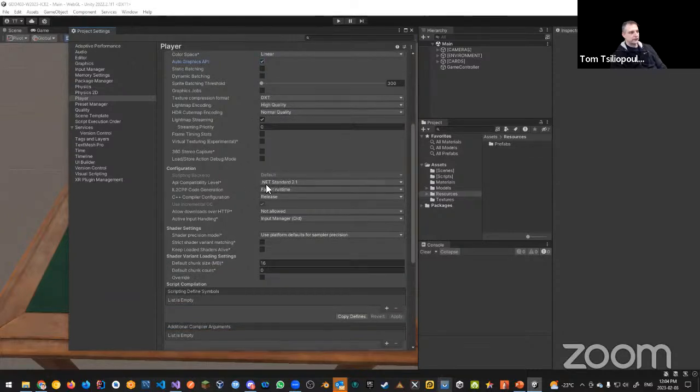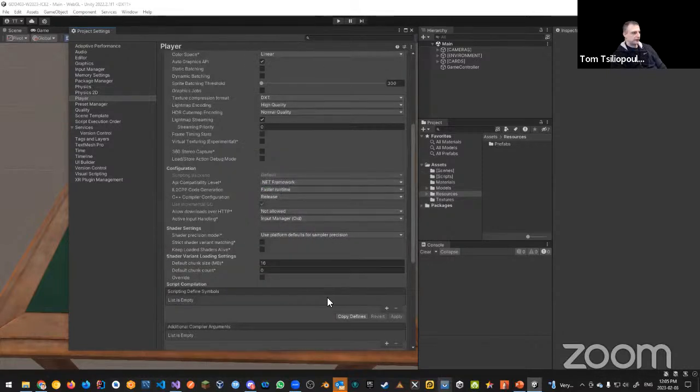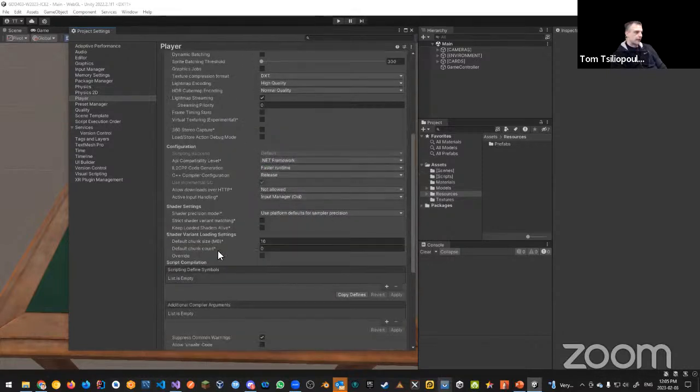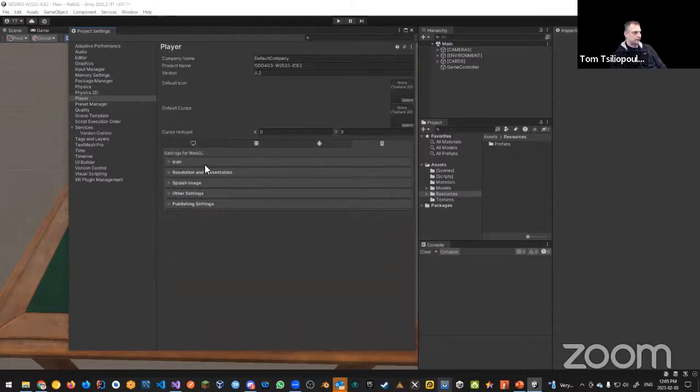Down here is the biggest change, .NET Standard 2.1. We want to make it so it's .NET Framework. All right, that's going to take a second to recompile. Wait for it. It's going to compile scripts. It's going to take a second. Okay. It's also using the old input manager. That's what's happening here. There we go, .NET Framework. And that's very good. Okay, I want to collapse this part now.